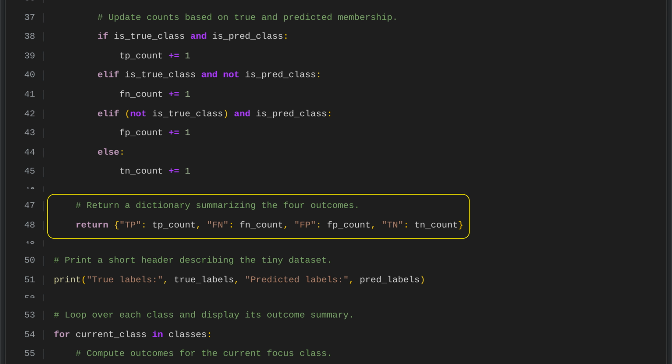The function finishes by returning a dictionary that summarizes the classification results. It includes 4 counts: true positives, false negatives, false positives, and true negatives. Each count is computed by comparing the true labels with the predicted labels for a specific class. This compact summary makes it easier to interpret how well the model performed for that class.